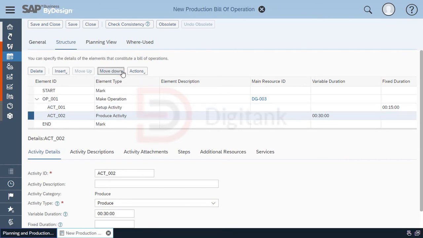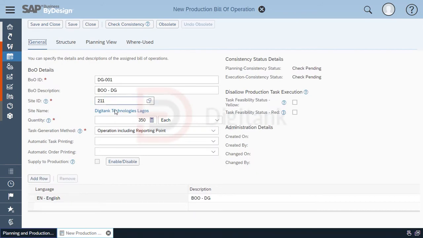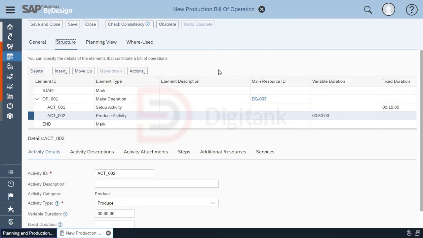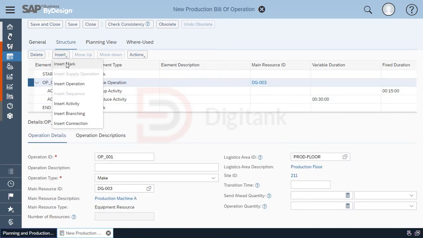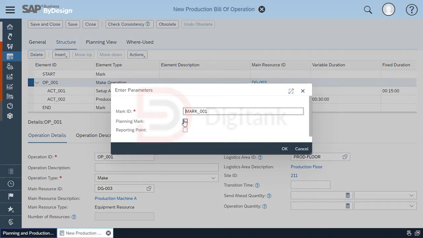Okay, now I'm going to move this down here. So first we have the setup, and then we have the variable duration, meaning that it takes us 30 minutes to produce 350 pieces of whatever we produce then. And then I'm going to insert a mark because I want the system to generate a task. So I'm going to say this is a reporting point.